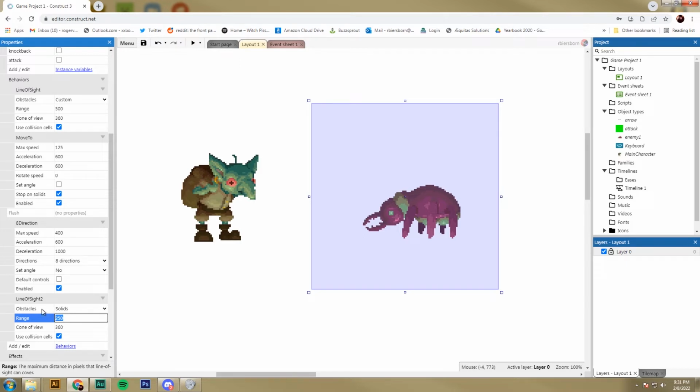Now, the other thing I'm going to change is where it says obstacles. I'm going to turn this to custom. The only reason for that is it's going to prevent some glitches later. And I honestly don't 100% understand why, but let's just make this custom for now. It stops some glitches in the line of sight events that we'll add in just a minute.